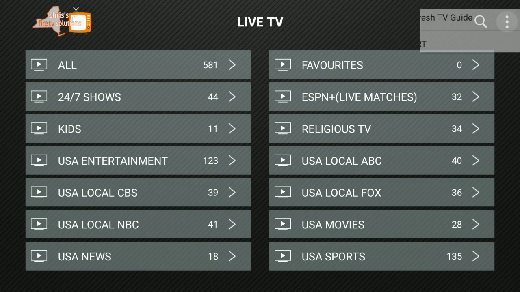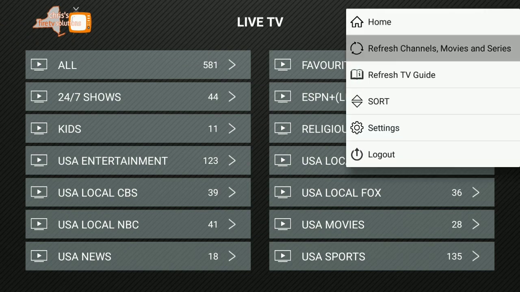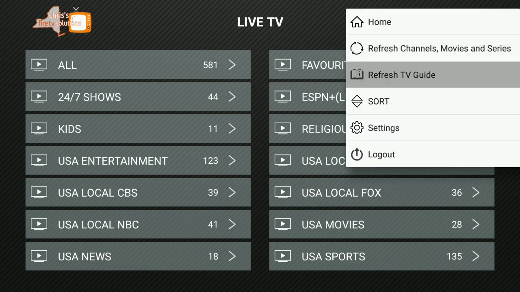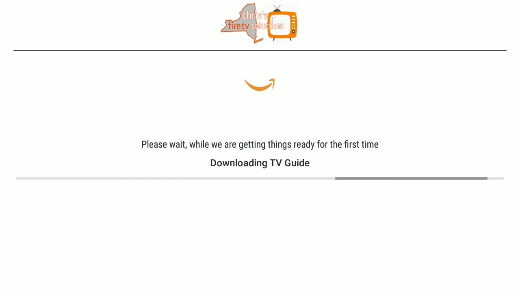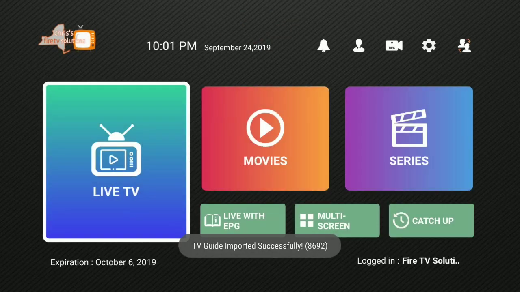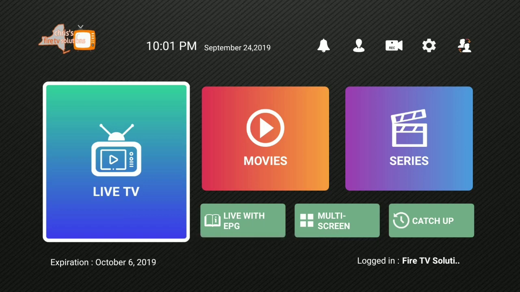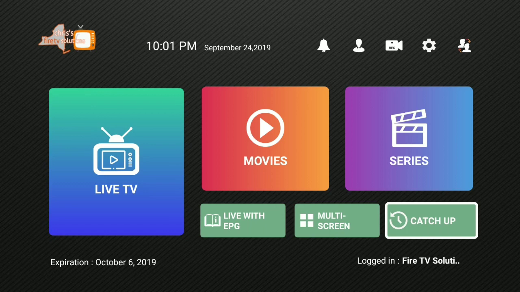Usually refreshing channels helps. And then we're going to go back and also refresh TV guide. You're going to do this if your TV guide info is down or not accurate. Refreshing TV guide always helps with that as well. Alright, so now that it's refreshed the TV guide, it's going to bring you back to the home screen. That's pretty much everything we're doing in here.